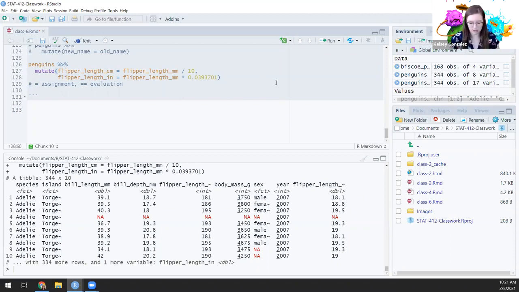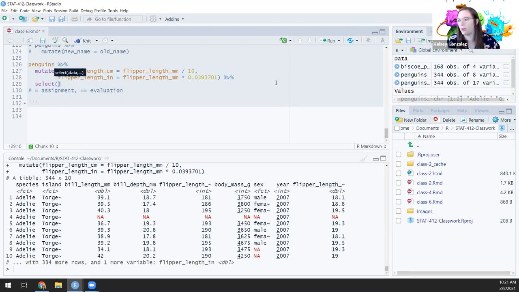And so I'm going to do a select command now. So if I want to select just things that have flipper length in them, how would I select those columns?